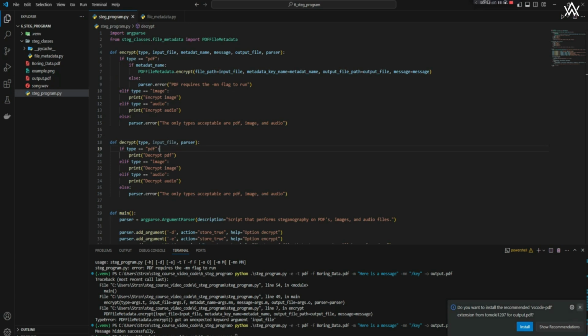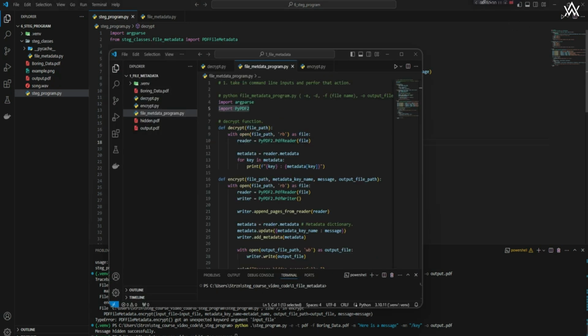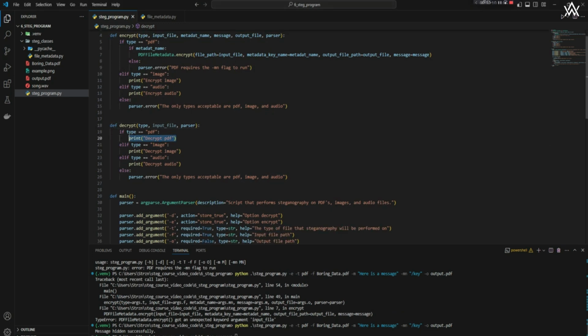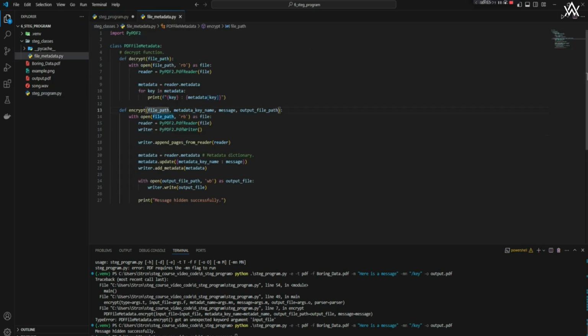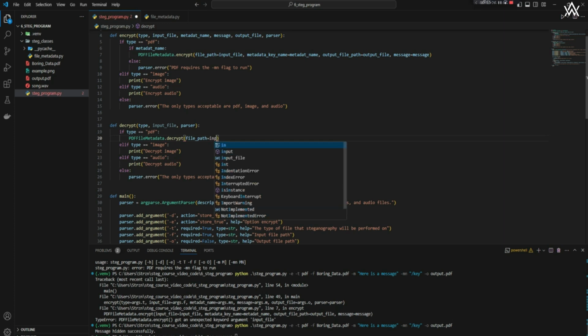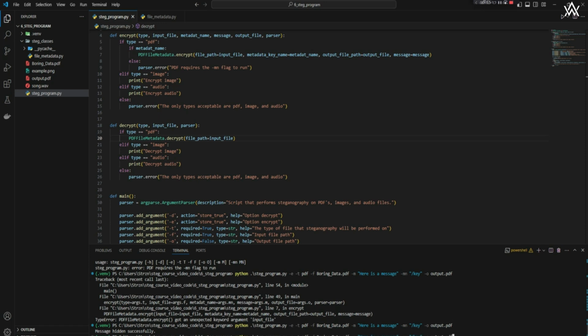And now we can do the exact same thing for the other files. So next what we need to do is the exact same thing we just did, but for the other files. But actually first let's change our decrypt, and instead of that, let's do PDF file metadata.decrypt with the, let's go look here, what does it require? File path. So file path equals input file. Save, and now let's run the decrypt function on our PDF file.